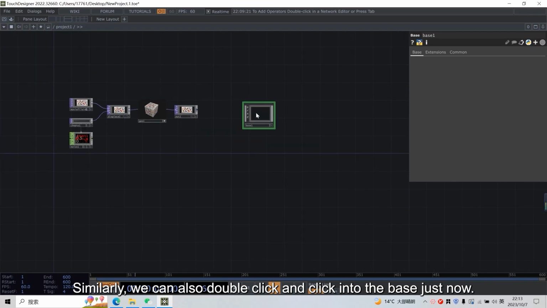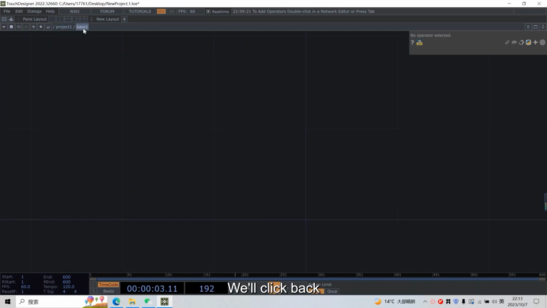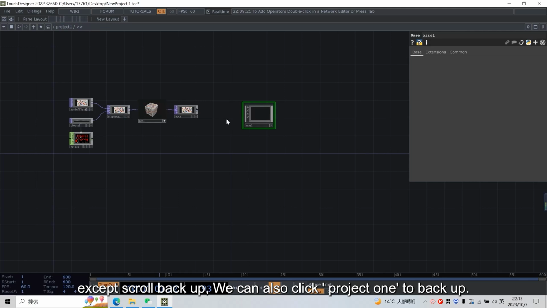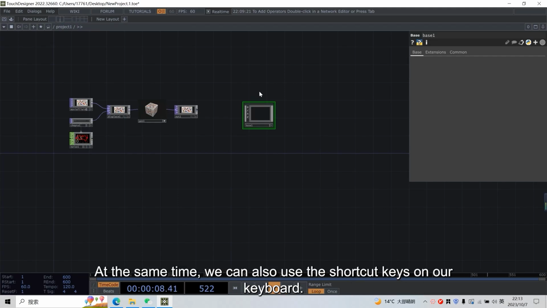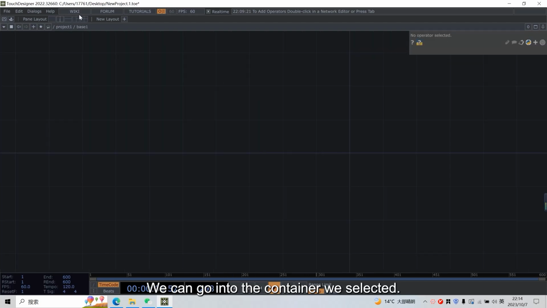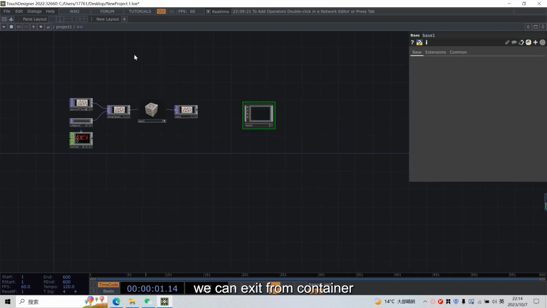Similarly, we can also double-click and click into the base just now. We'll click back. Or scroll back up, we can also click Project 1 to go back up. At the same time, we can also use the shortcut keys on our keyboard. When we press I, we can go into the container we selected. When we press U, we can exit from the container.